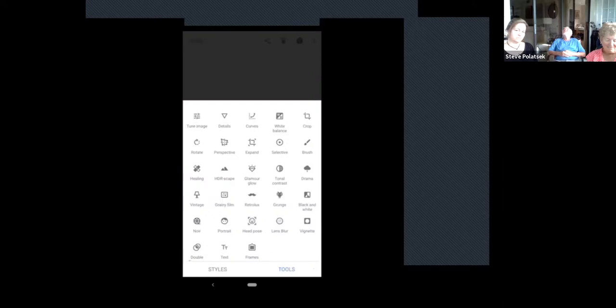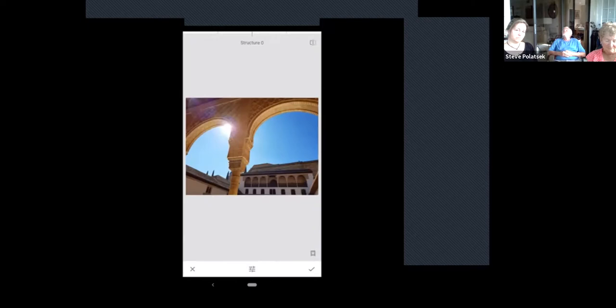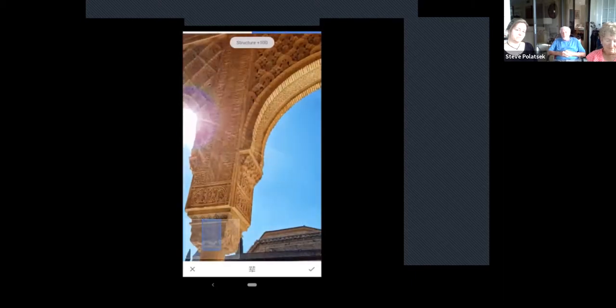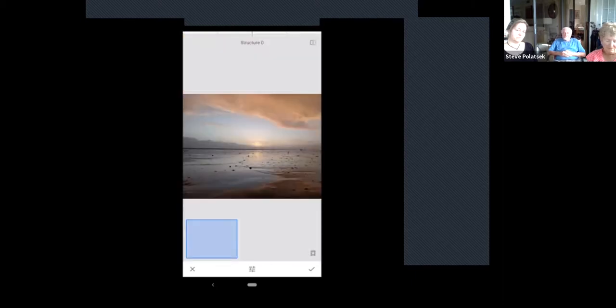Next up, we have the Details tool. This allows you to sharpen the small details in your image. Take, for example, this photo that I took at Alhambra. You can see how the patterns have been sharpened and accentuated. On other photos, however, you'll want to use this far more moderately. You can see here, for example, how it hasn't really done wonders for the sky.